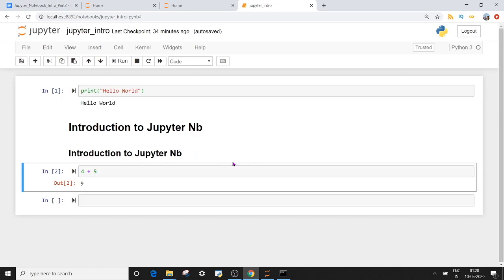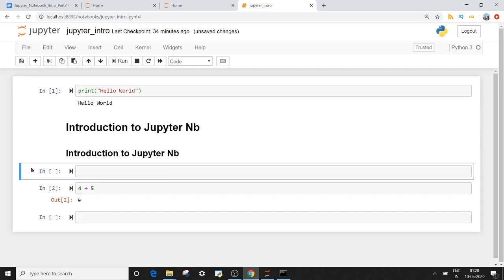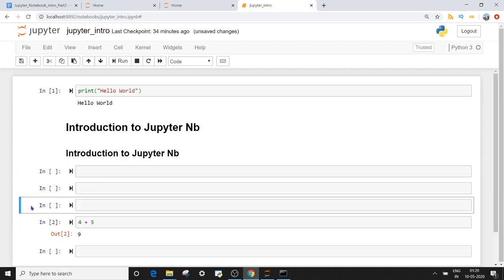So let's try out these shortcuts. Right now I am in this cell and I want to insert a cell above this. I will click here. The color of border right now is blue, so we are in our command mode. Now we'll press small a. It is inserting a cell above my current cell, right?